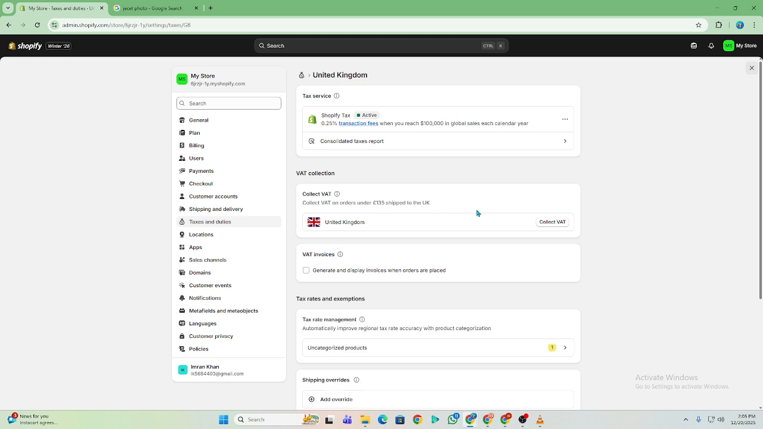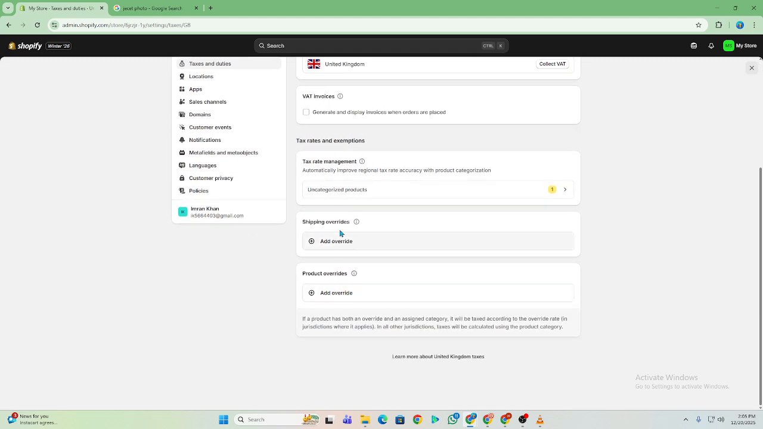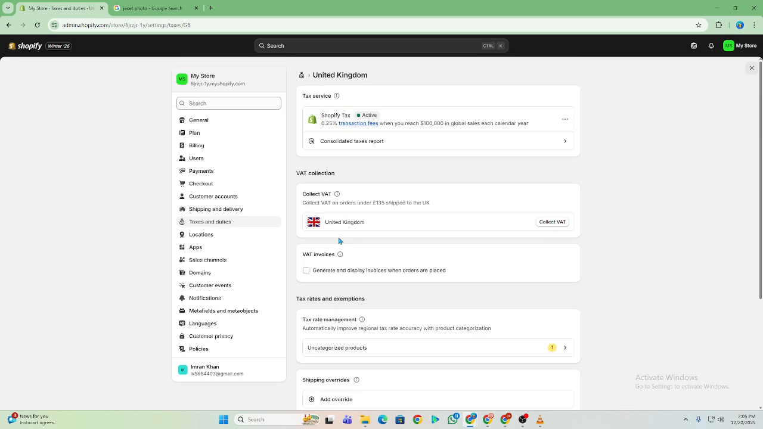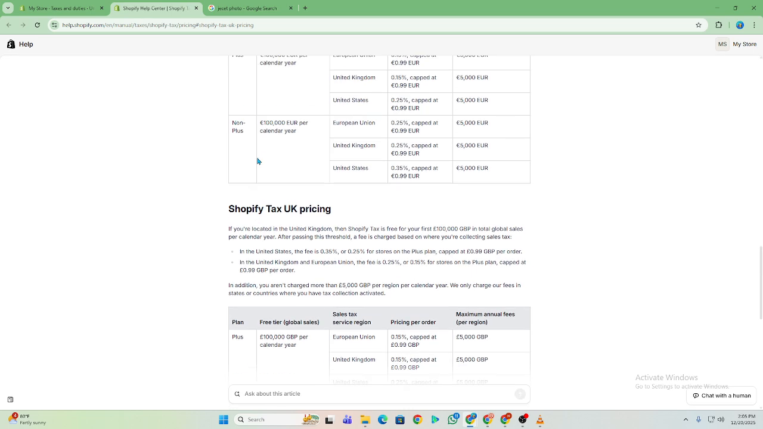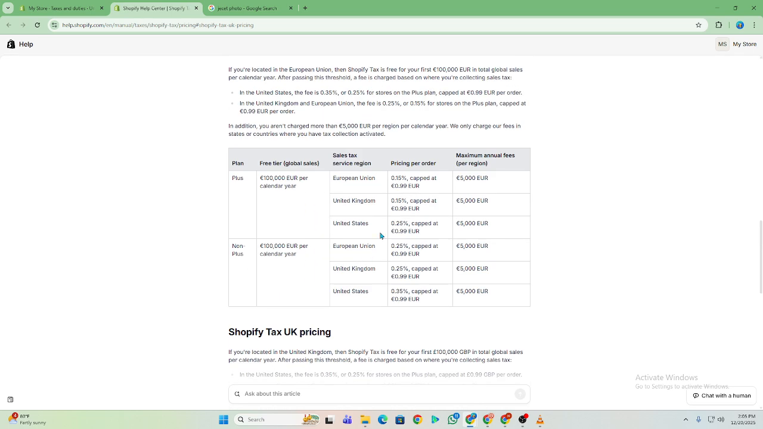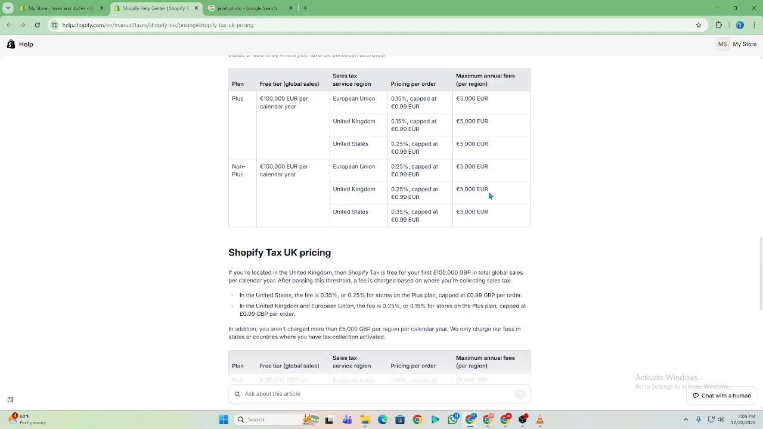Now, choose how taxes apply in your country. For many non-US sellers, this includes VAT, GST, or sales tax depending on where you're registered. If you're registered for VAT or GST, enter your tax registration number in Shopify. This tells Shopify that you're a registered business and not just an individual seller.